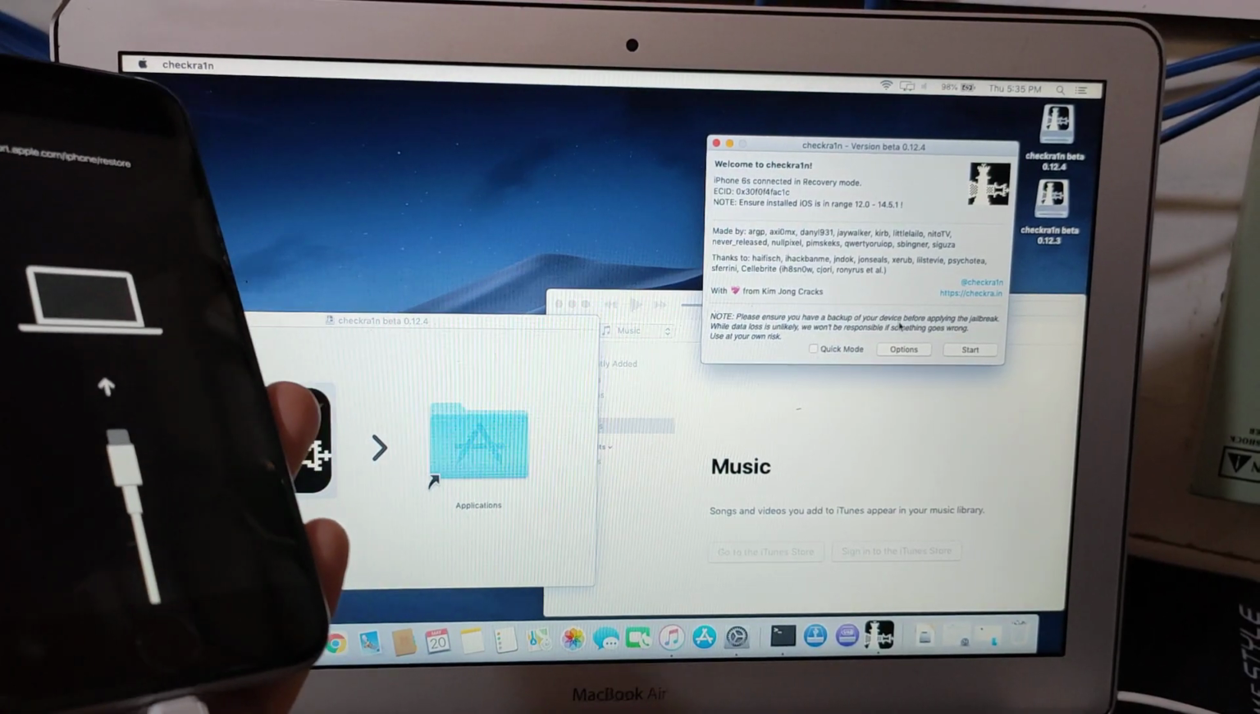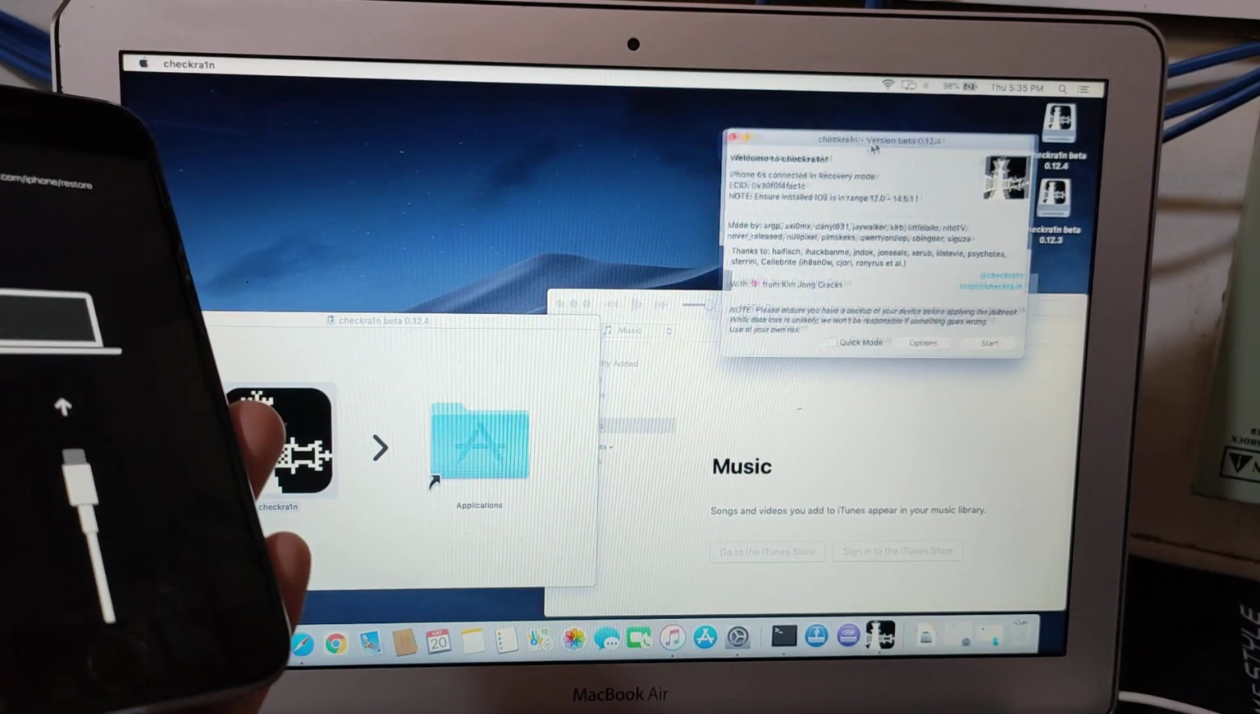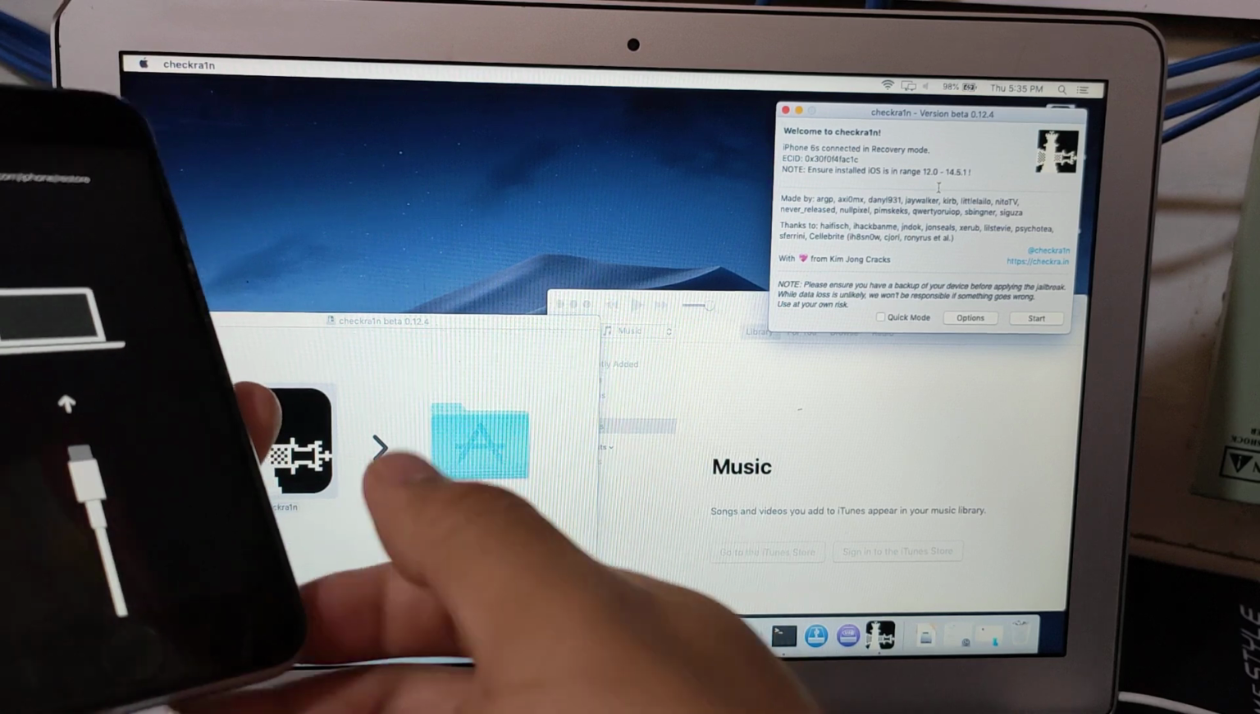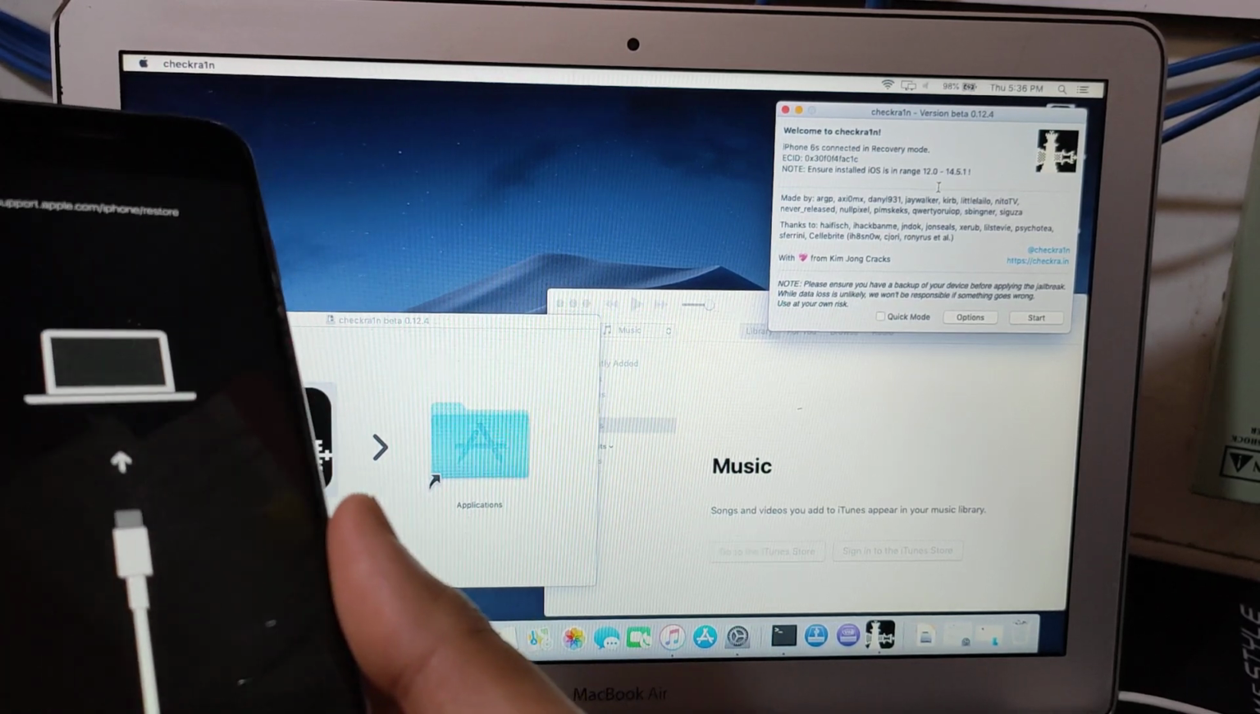Now guys, I'm gonna show you how to jailbreak a passcode iPhone 6s with iOS 14.5.1.